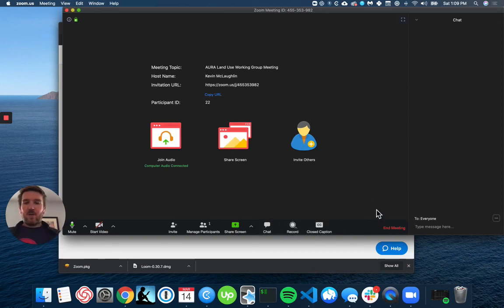So cool, that's Zoom. Take a look at it, I recommend it, and this is how to install it.